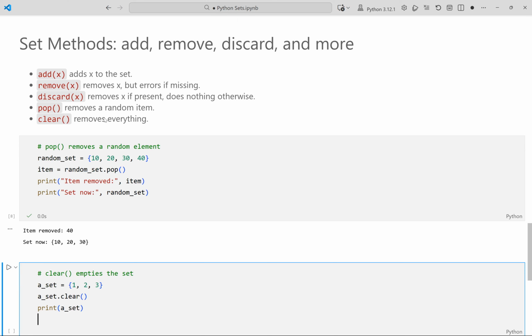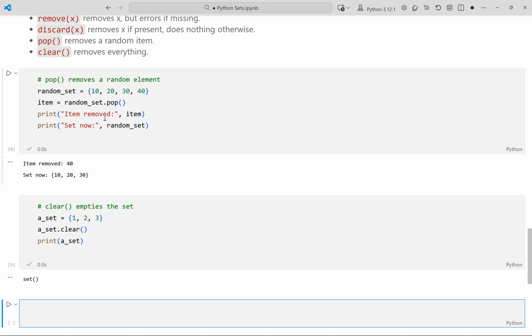Running the cell now. Here we see the output set, indicating the set is now empty after using the clear method. This confirms that clear effectively removes all elements at once, resetting the set to an empty state. Understanding this helps us manage sets by quickly emptying them without needing to remove items individually.